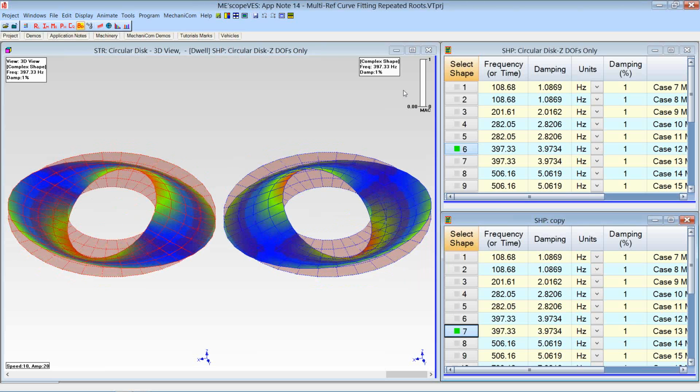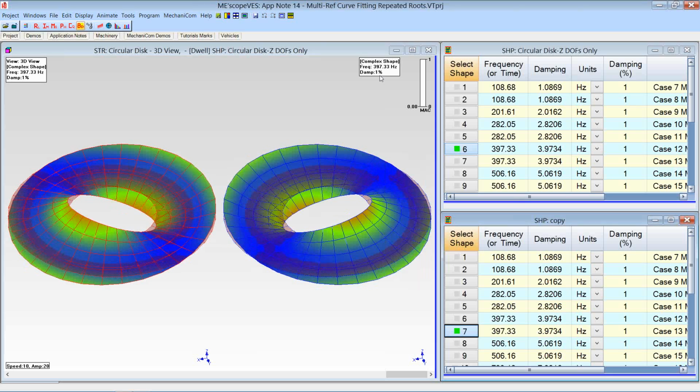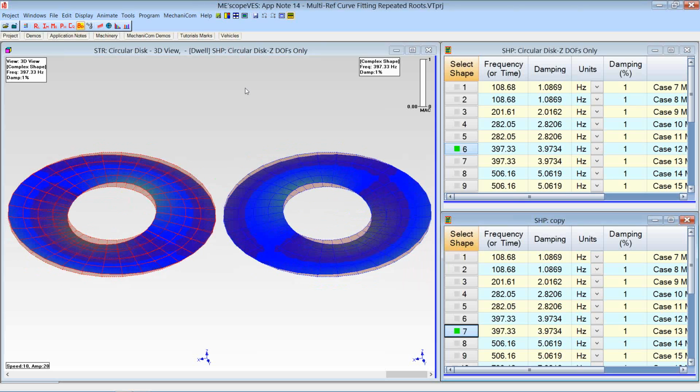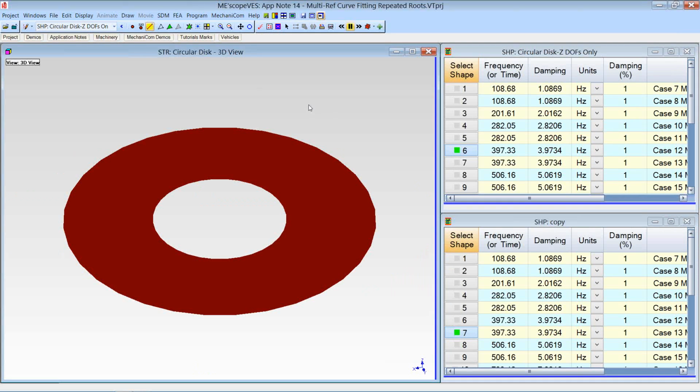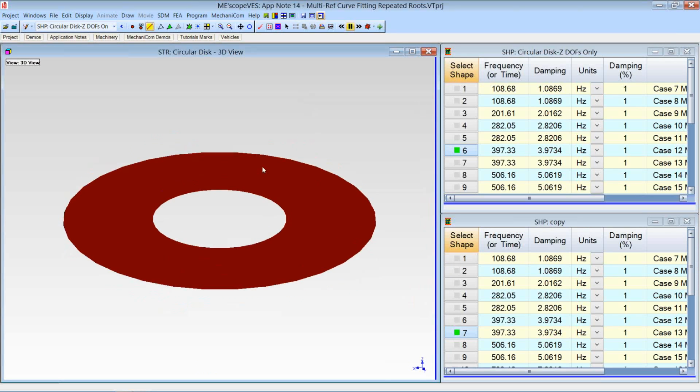So these are repeated roots. Now what we did is we synthesized some FRFs from this data. So a little bit of a contrived situation, not a realistic measurement situation. In fact, if you had a disk like this that you were making measurements on, you'd probably want to upset the symmetry a little bit by maybe putting a small mass on it so that the modes would separate a little bit and you wouldn't get repeated roots like this. But let's just go ahead and look at the curve fitting results and see what the curve fitter is going to do with this data.